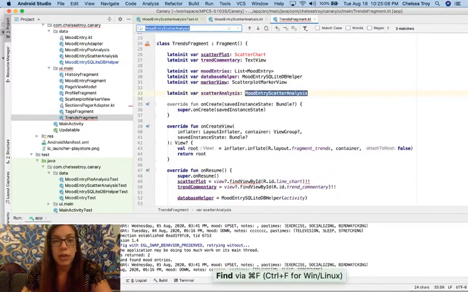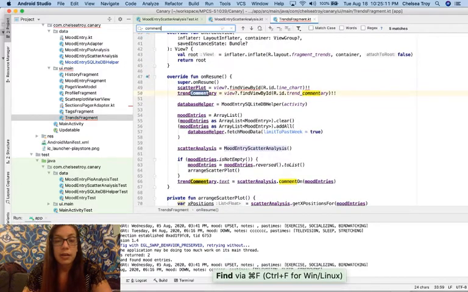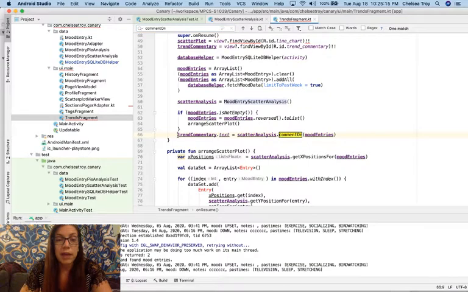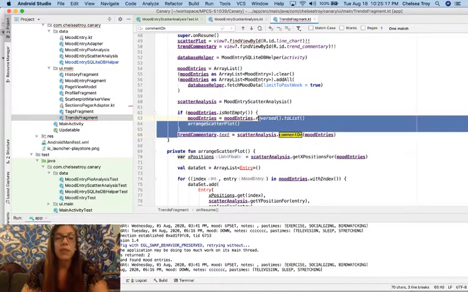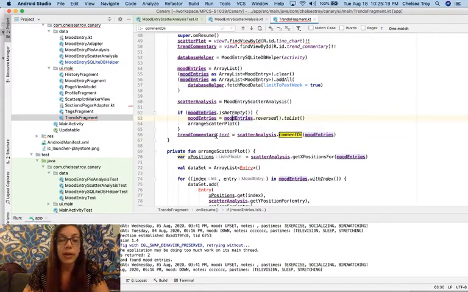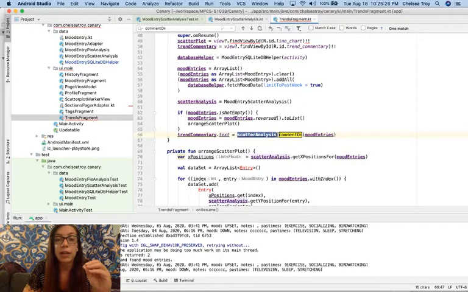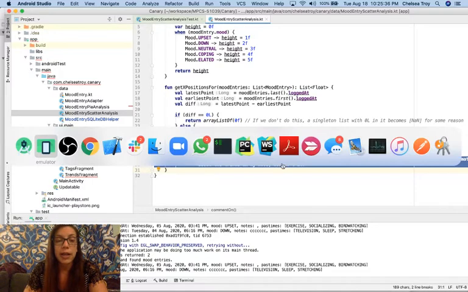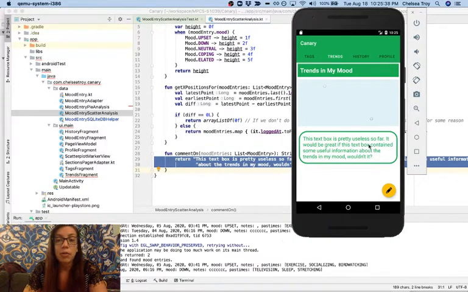And what we do is we set the text view, that is the trend commentary, we set its text to whatever is returned from the scatter analysis's comment on method. So you won't have to change trends fragment at all.